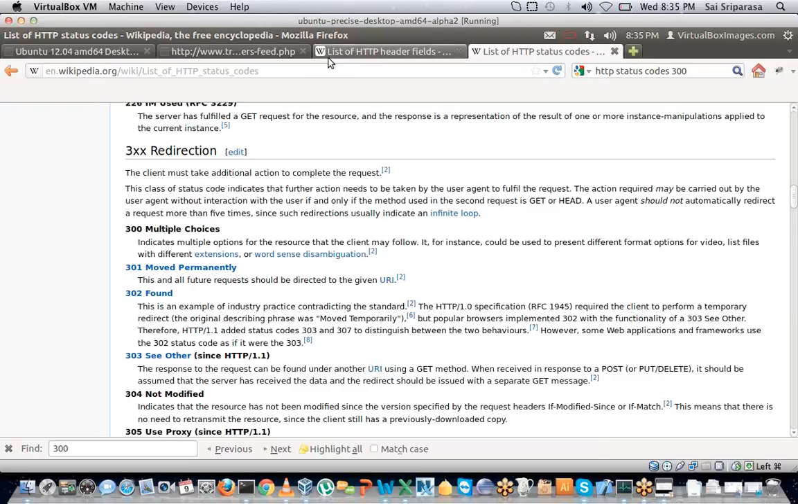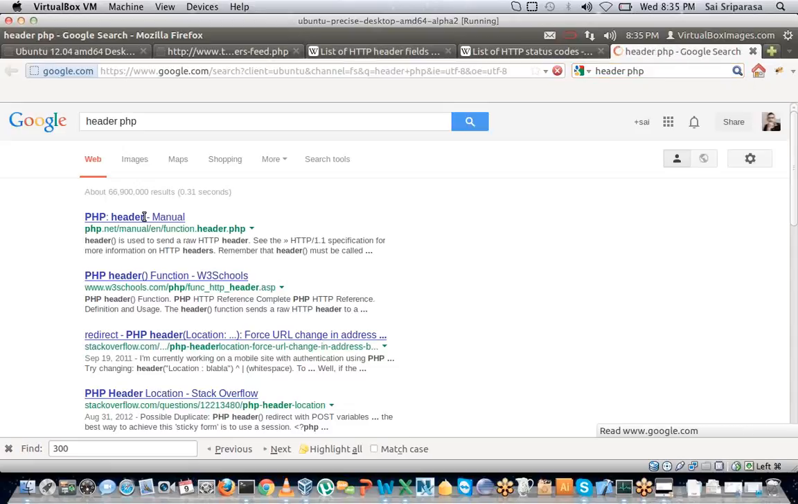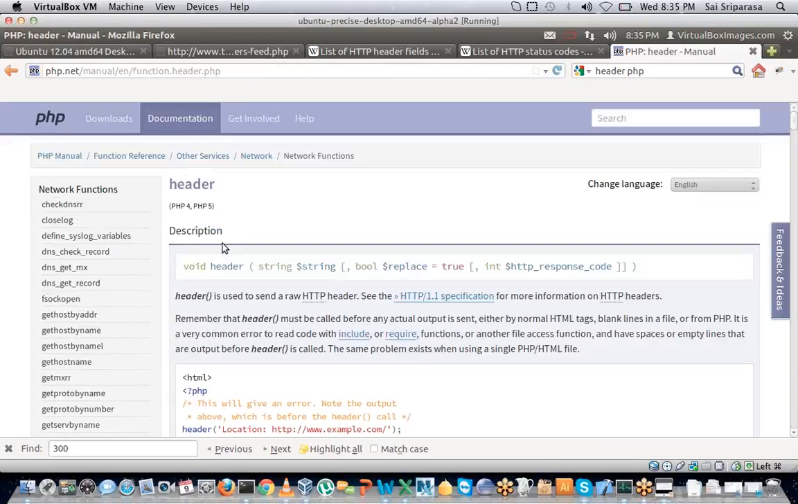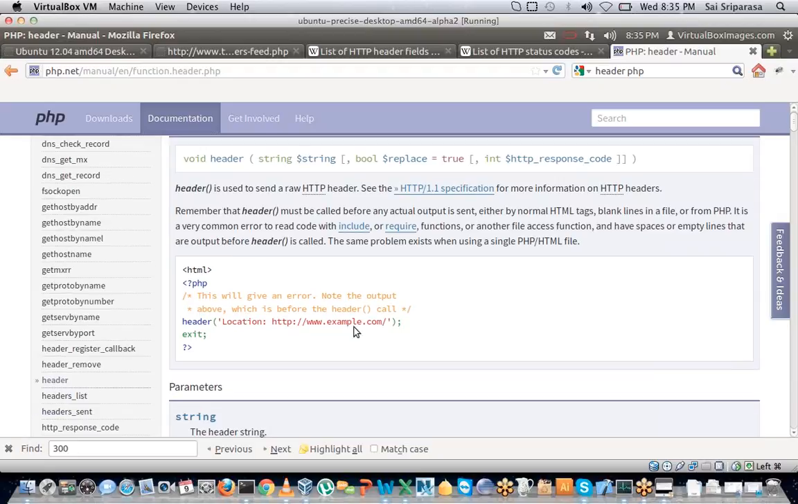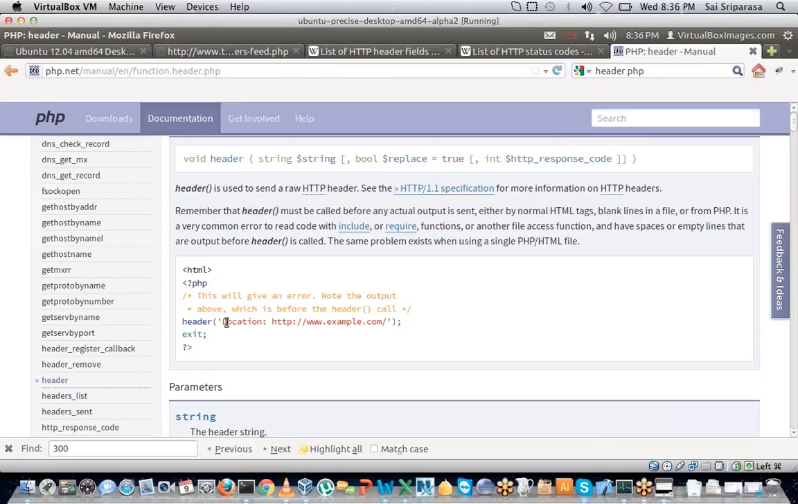Okay, and the way you would do that in PHP is by the header function, header PHP. Let's actually take a quick look at how that is done. Yeah, so like this. Okay, so here all that we are doing is we are calling the header function, we are giving a location, or like we are actually passing it a string.